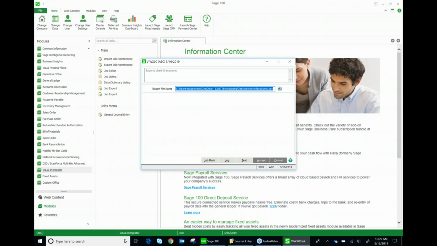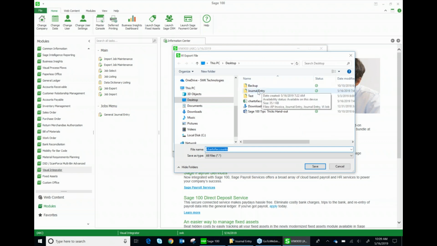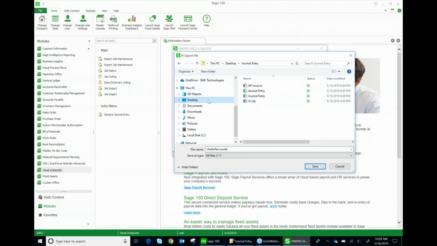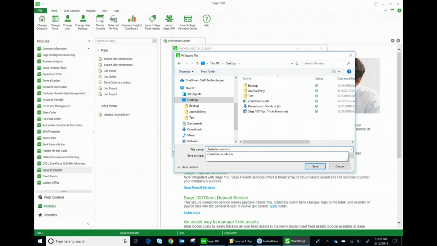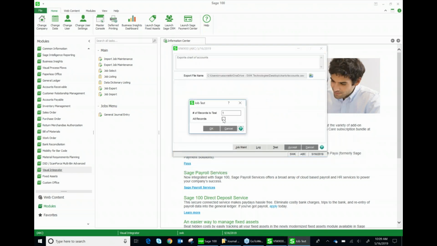So in this case, I'm going to job select. I am finding my file, because if it changes, we have the flexibility to go, actually, I take that back. We're going to go to desktop. We're just going to make it a chart of accounts. If we wanted to save it in a different location, we can. And I'm going to go ahead and test it. I always like to test my jobs. And I'm going to test all records.